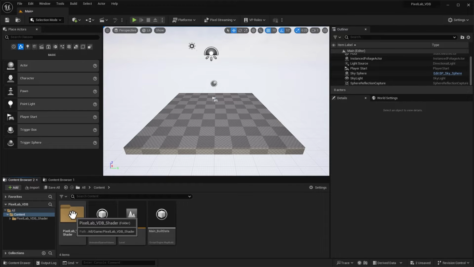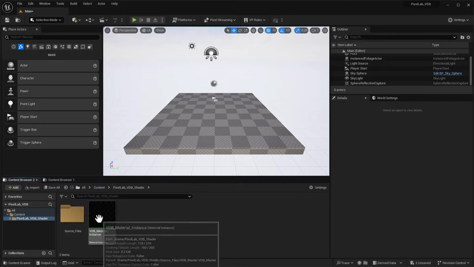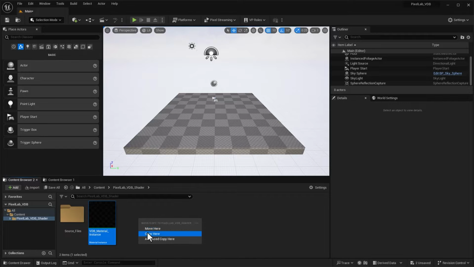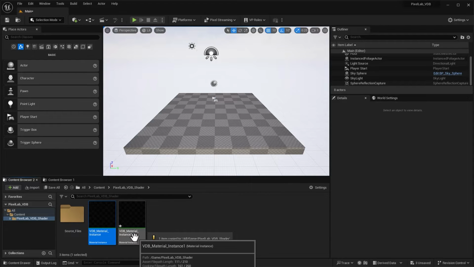With that done, I'm going to jump back into the VDB shader folder, and I'm going to drag and copy this. Just choose copy here. And we've got this VDB material instance. And I just do that so that I don't mess with the original materials. Now I've got a copy that I can work with.